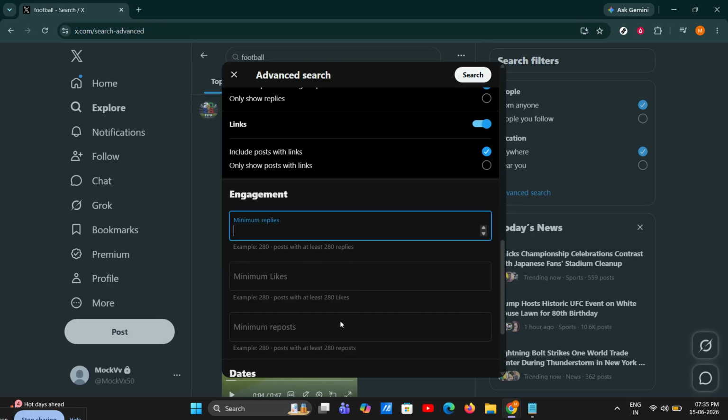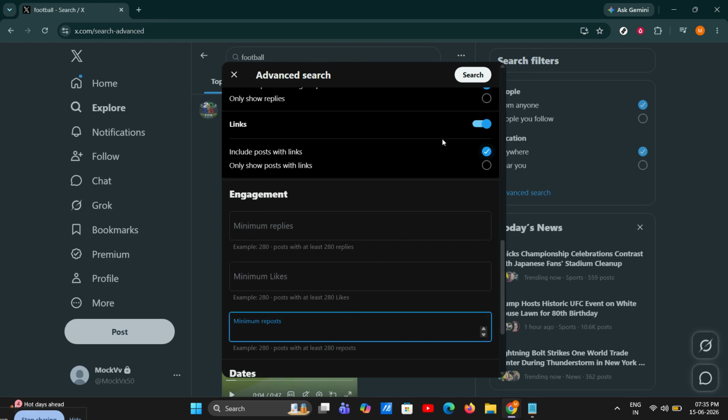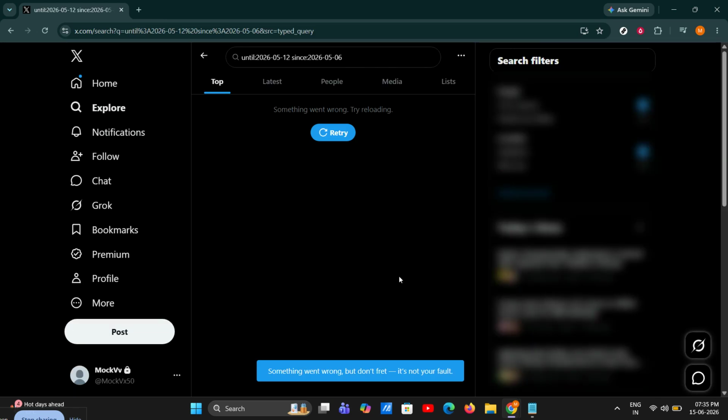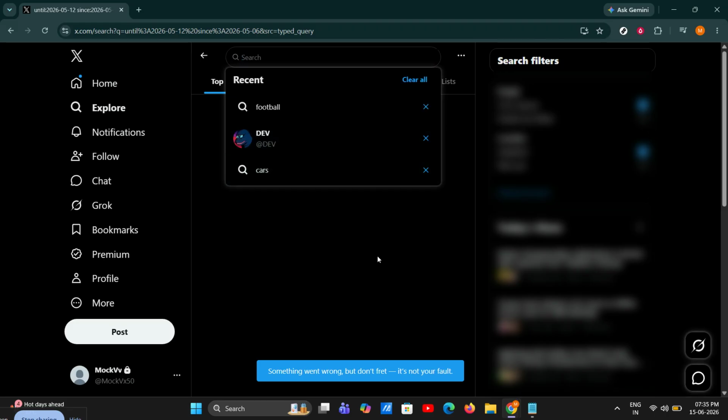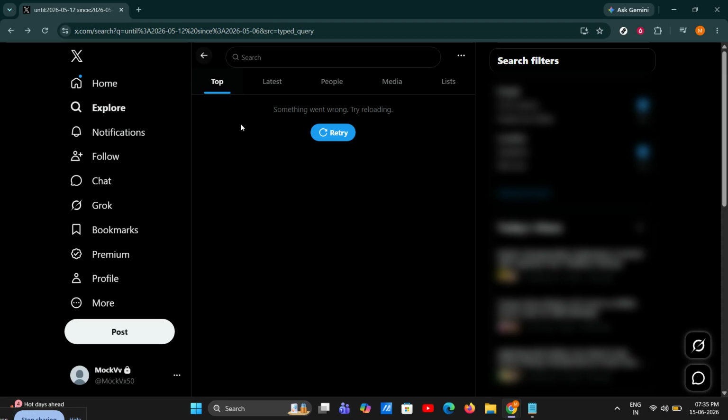Once you've filled out the fields you need, click the search button. X will update the results automatically based on the criteria you entered. At that point, you can refine your search even more by adjusting the words, accounts, dates, or engagement settings until you get exactly what you want.